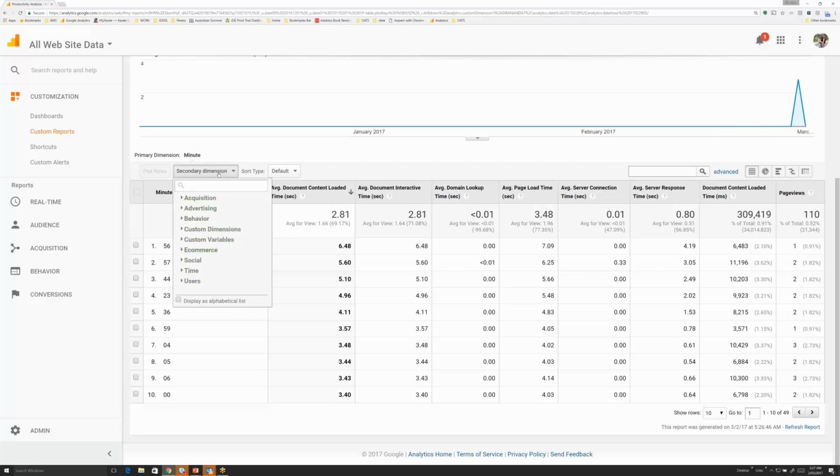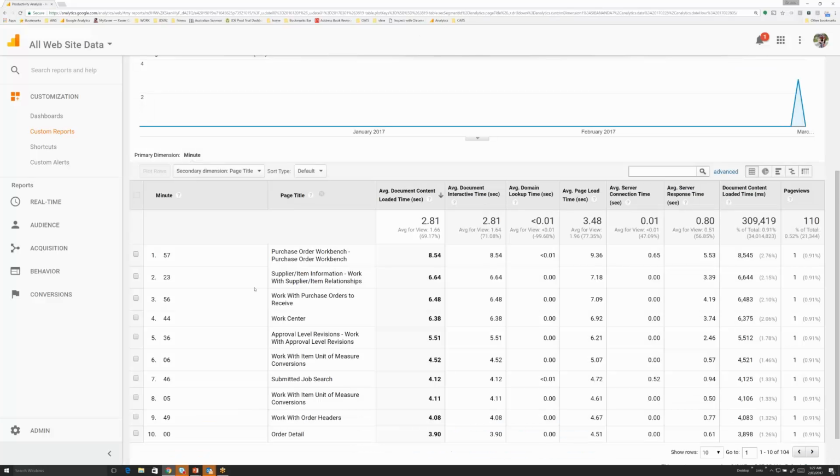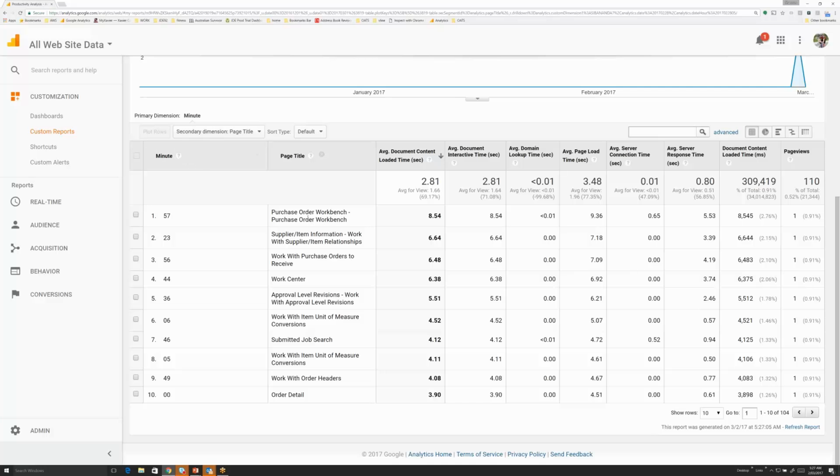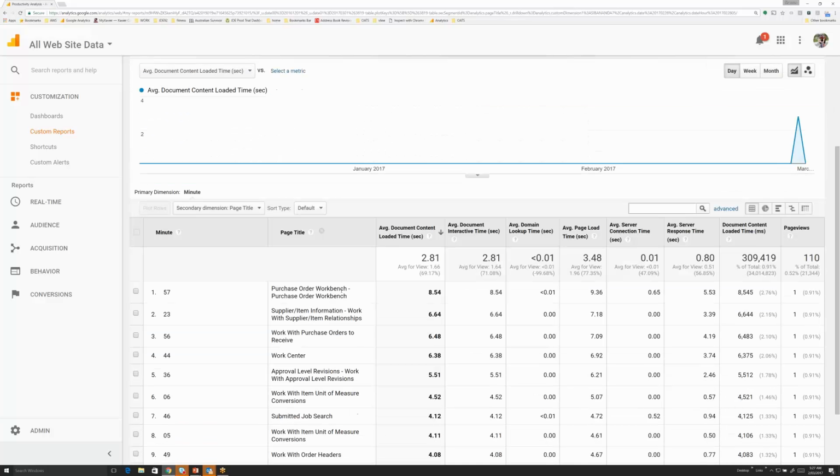Now that doesn't mean a lot to me, but what I'd like to do is actually look at the page title perhaps. And then when I overlay, when I ask for that secondary dimension, I can see that, so we go up to here and we can say on the 5th hour, so that's 5 in the morning, so at 5:57 on the 28th of the 2nd, this particular user launched Purchase Order Workbench, and that took 8.454 seconds, which is pretty slow to load.